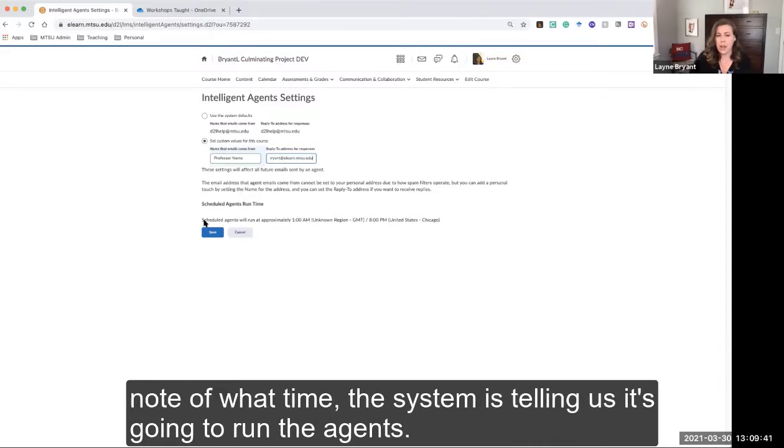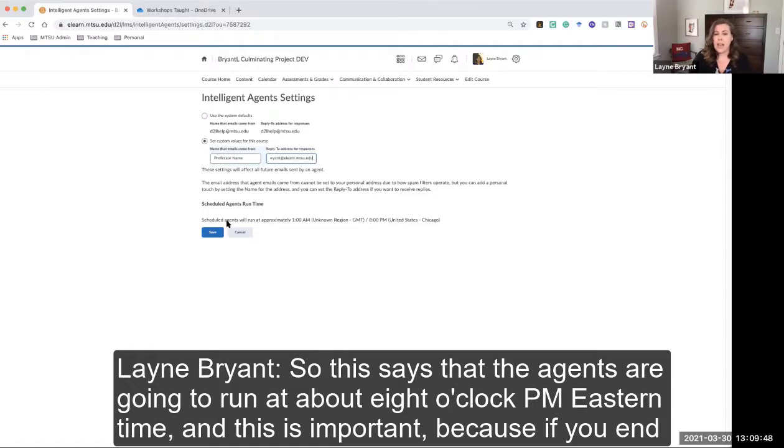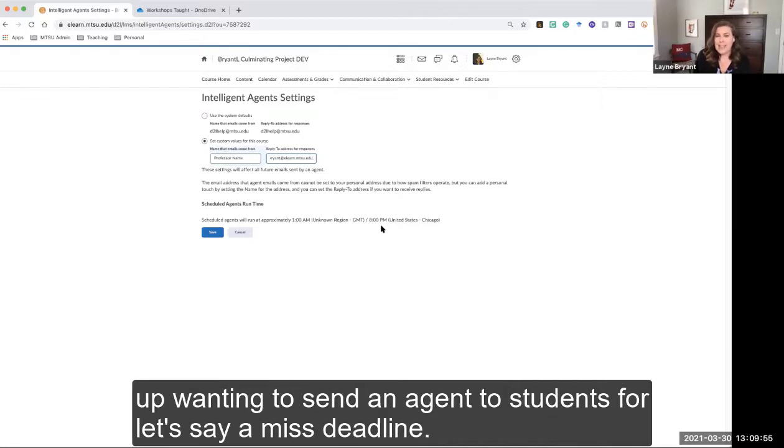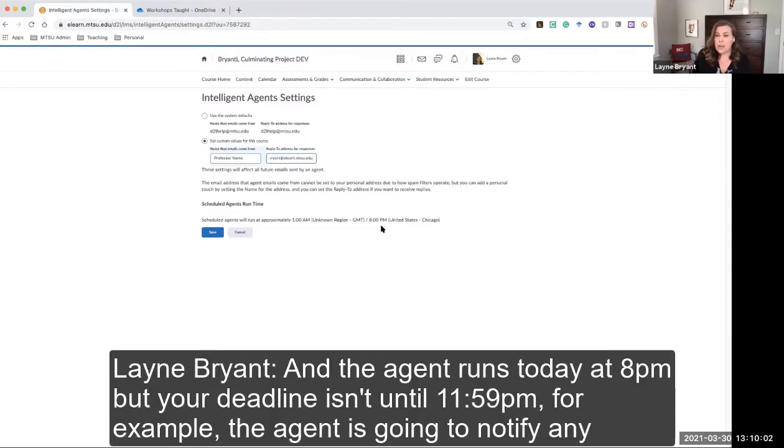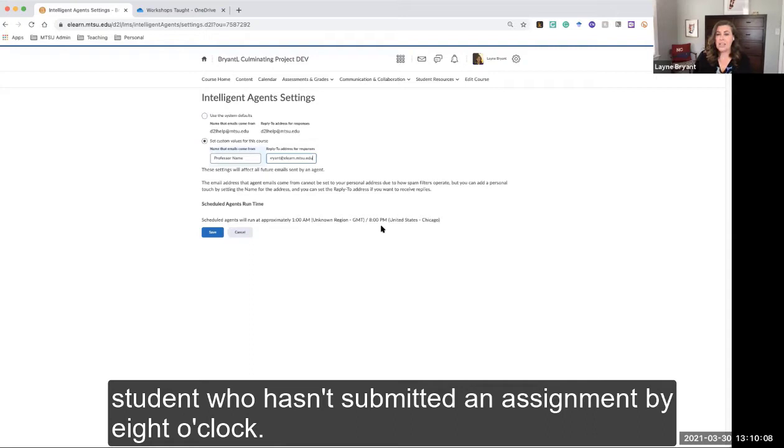And then the last thing that I have pointed out in the screenshots and instructions is below here, we're going to take note of what time the system is telling us it's going to run the agents. So this says that the agents are going to run at about 8:00 p.m. Eastern time. And this is important because if you end up wanting to send an agent to students for, let's say, a missed deadline, and the agent runs today at 8 p.m., but your deadline isn't until 11:59 p.m., for example, the agent is going to notify any student who hasn't submitted an assignment by 8:00.